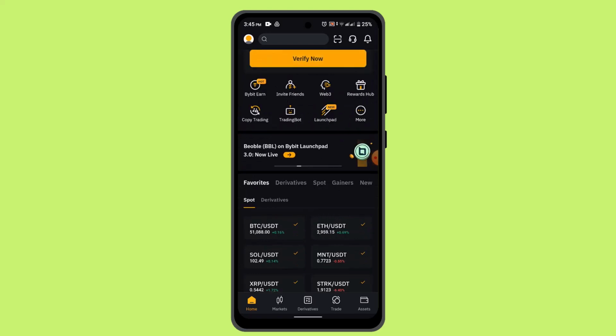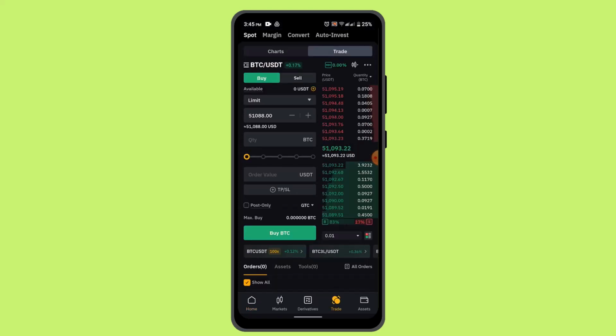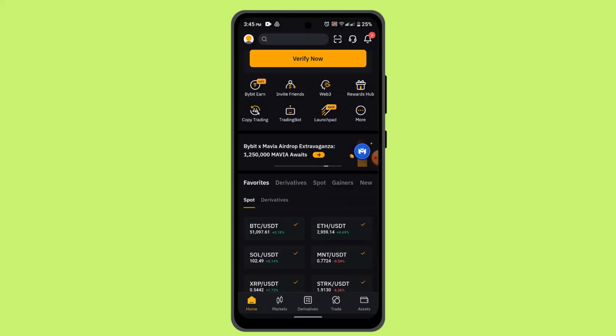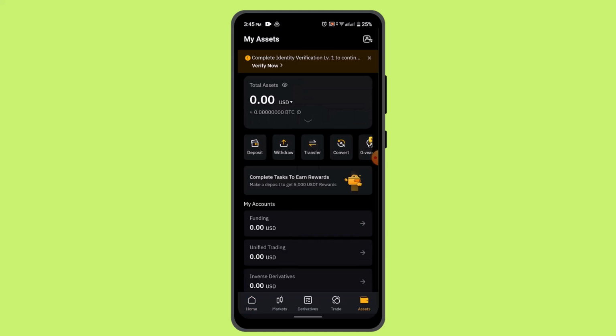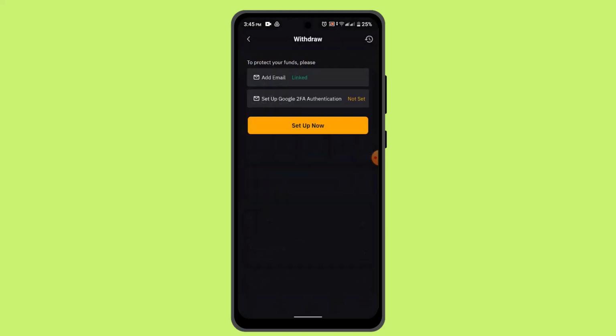However, if you want to go ahead and trade on Bybit, then you need to tap on the trade icon located in the bottom right hand side, and from here you can go ahead and select the asset that you wish to trade with and just select buy or sell, and that's basically how you can do it. And likewise, if you want to withdraw the amount, then you need to go to the asset, and here you need to tap on the withdraw button, and then you need to set up all sorts of information and you'll be able to withdraw the amount as well.